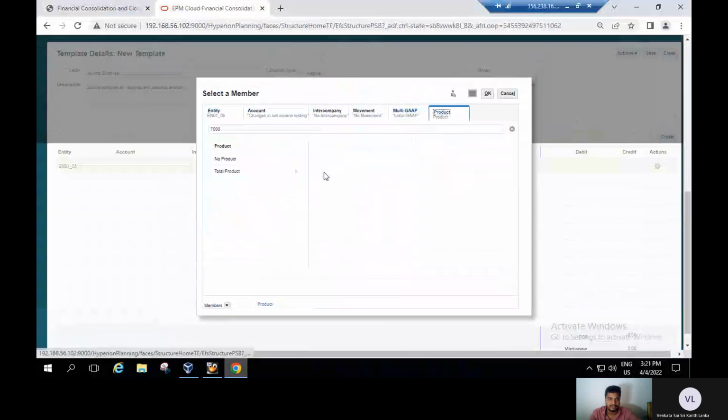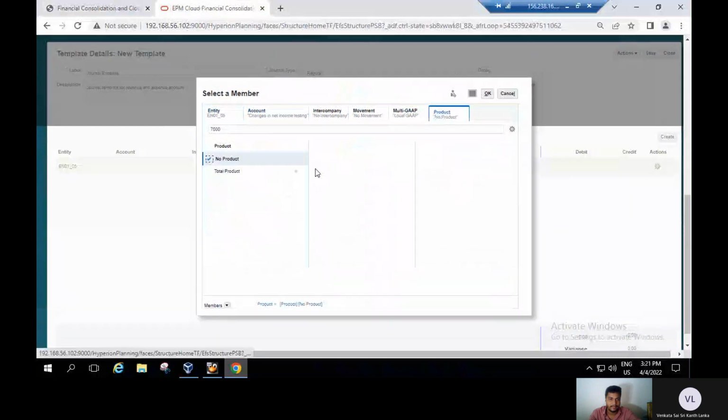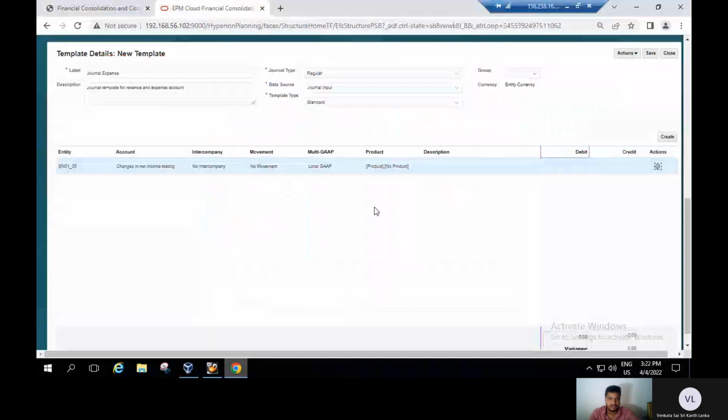And the product is no product. After selecting all these members, we will click on OK. You can see that all the members were added here for these dimensions: entity, account, intercompany, movement, multi-GAAP, and product. Now we will click on create again.